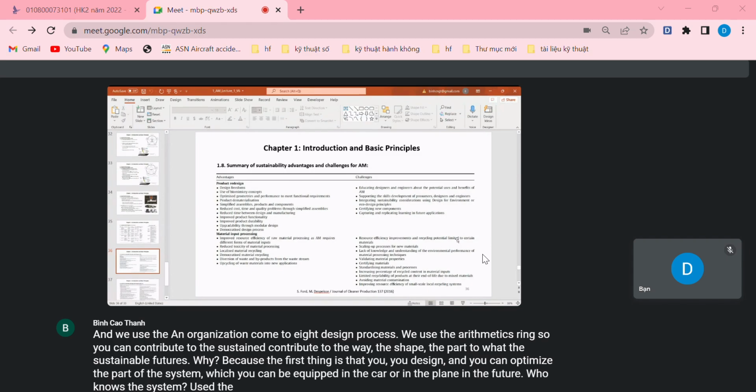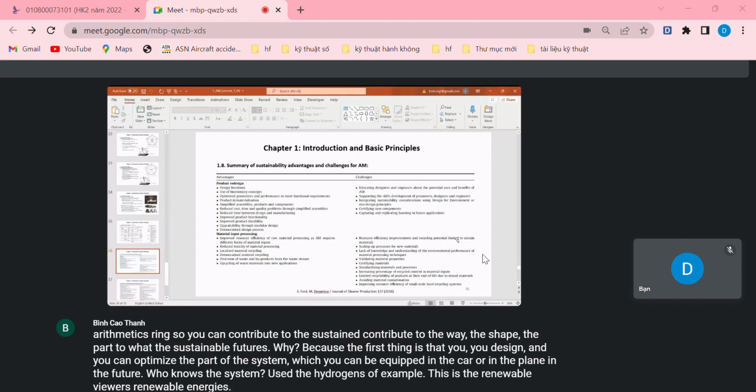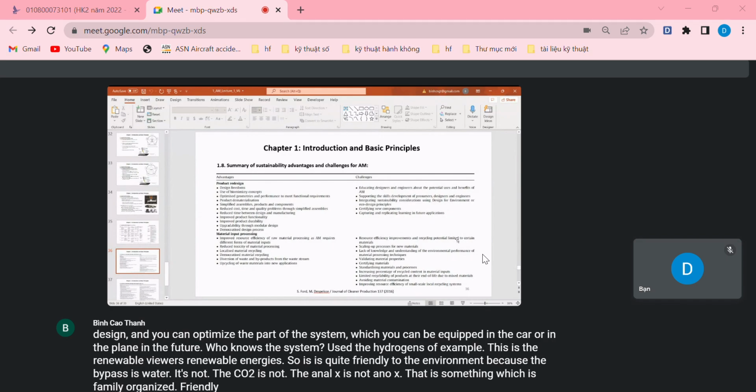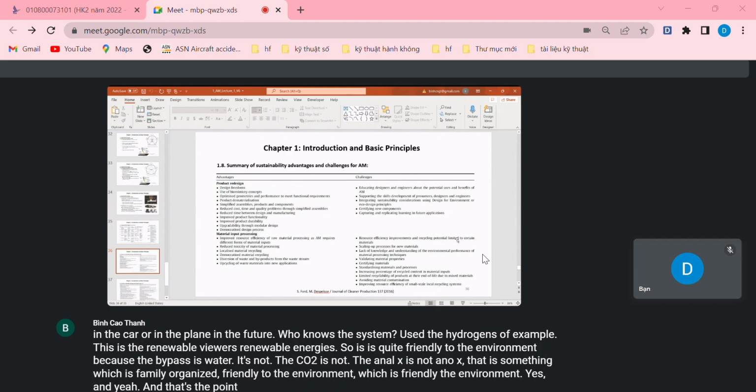The system uses hydrogen, for example, as a renewable fuel, a renewable energy. It is quite friendly to the environment, because the byproduct is water. It's not CO2, it's not NOx. That is something which is friendly to the environment. Yes, and that's the point.